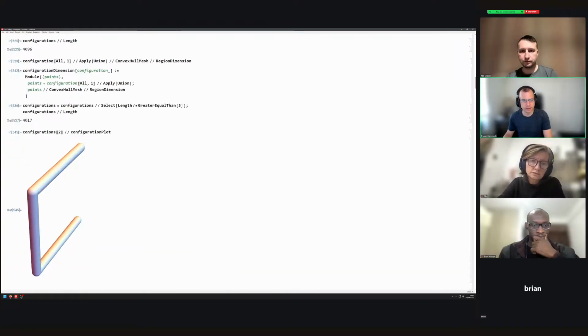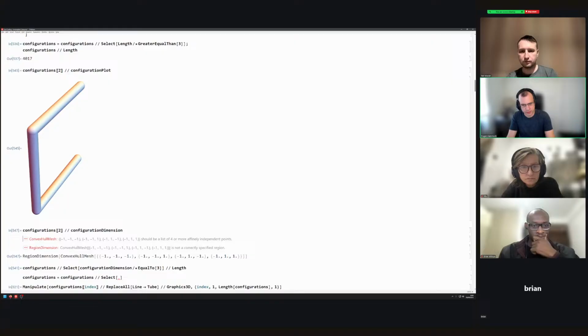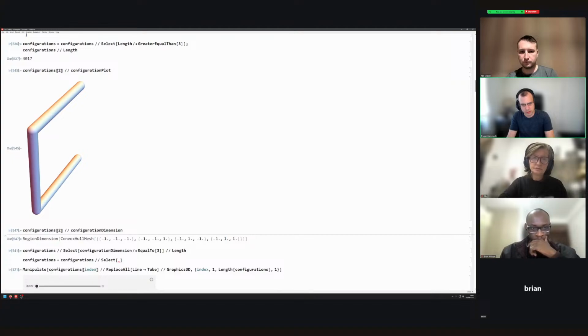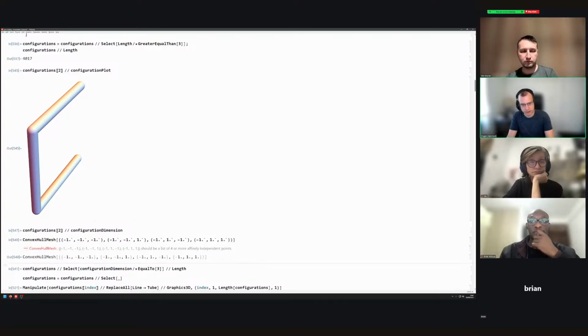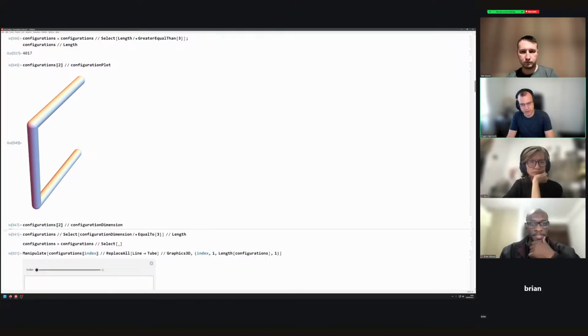I see. I see. So, it's giving me an error. Convex Hull is giving me an error. What's that error? This needs to be 4 or more independent points, and it's not. It doesn't like this for some reason. It doesn't take the convex hull of something which has dimension 2.